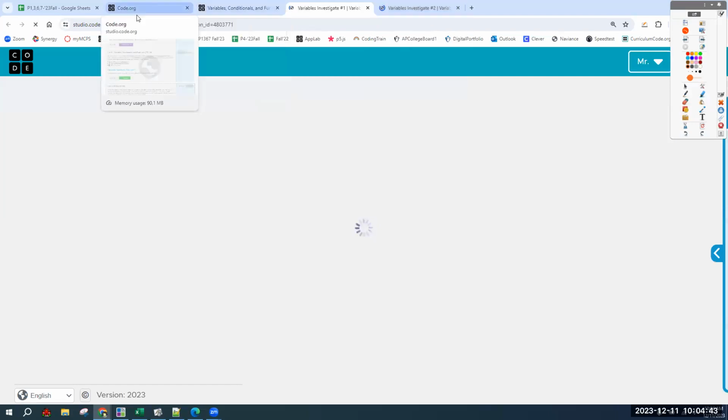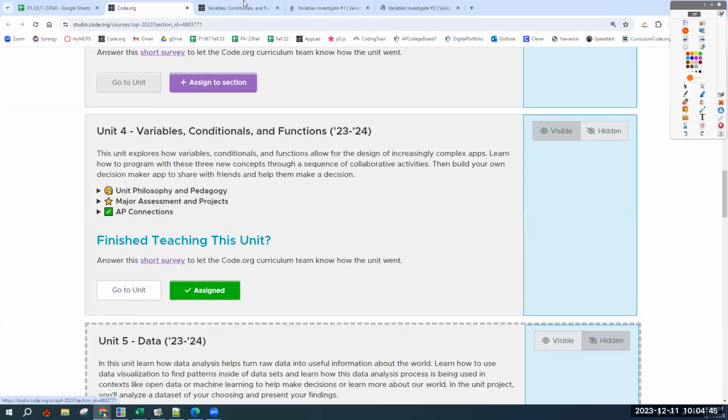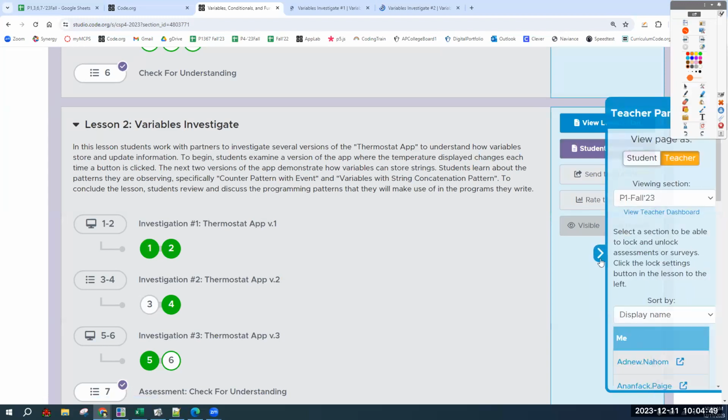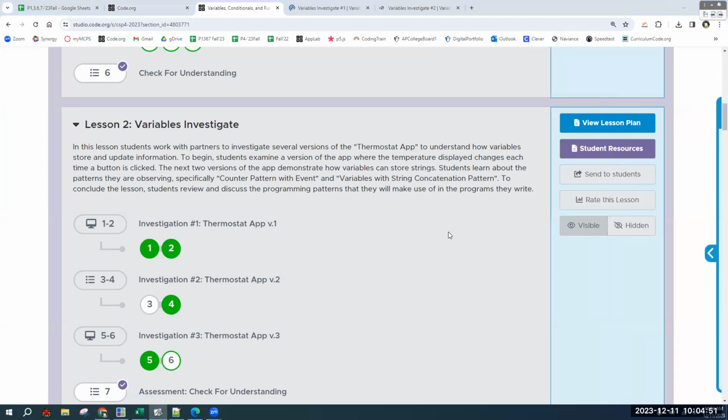Oh, did I not unlock it for this class? I thought I did. Lesson 2, hit refresh. I just unlocked it. That's fine.